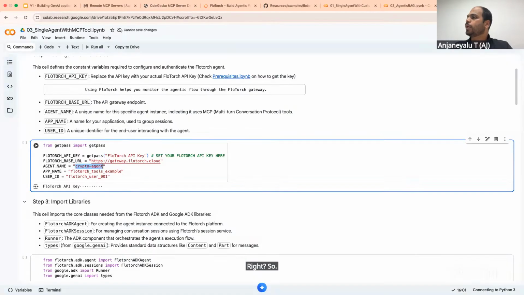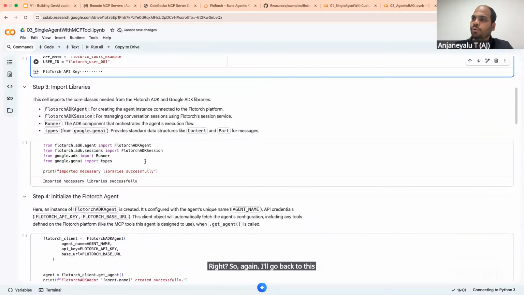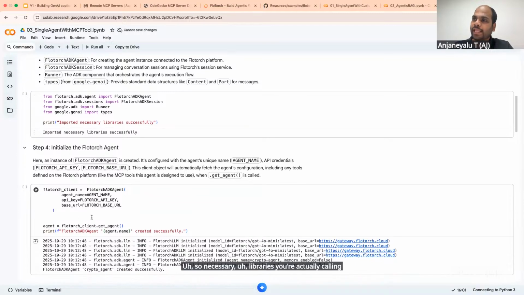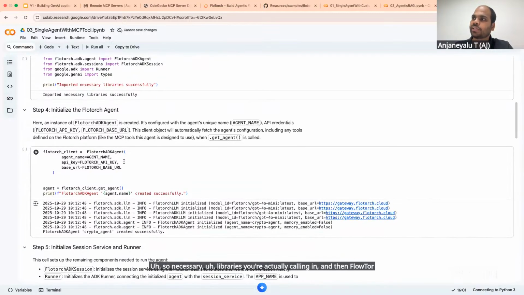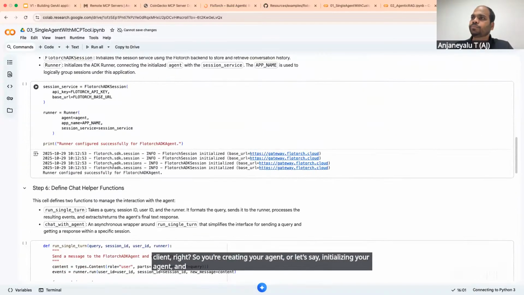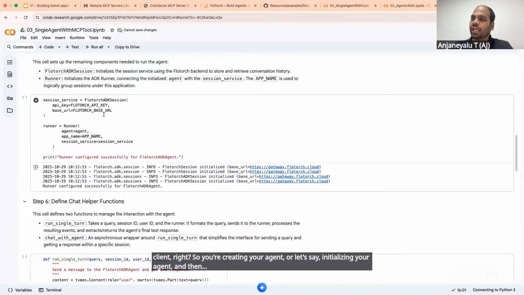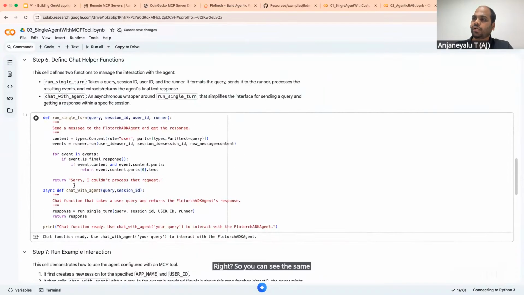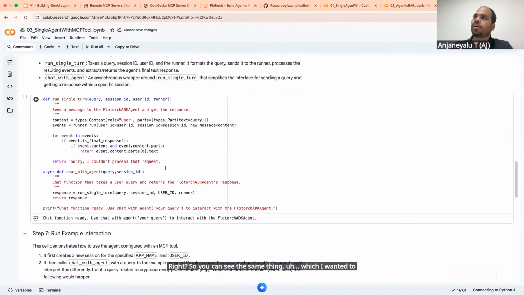So again, I'll go back to this code. Now here, what I'm trying to do, so necessary libraries you're actually calling in, and then FloTorch client, right? So you're creating your agent, or let's say initializing your agent, and then the runner part, right? And then you have the helper functions, right? So you can see the same thing which I wanted to call, I'm having over here, right?